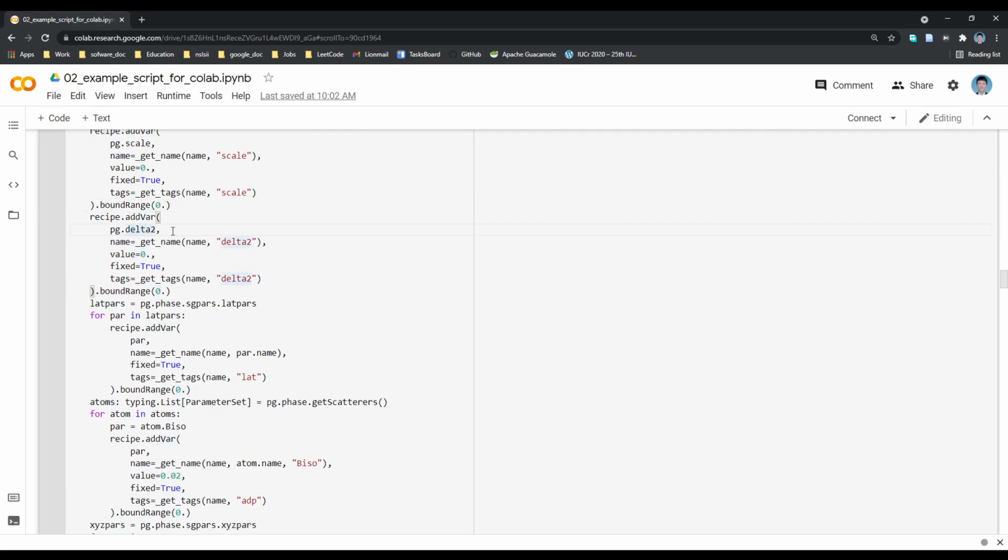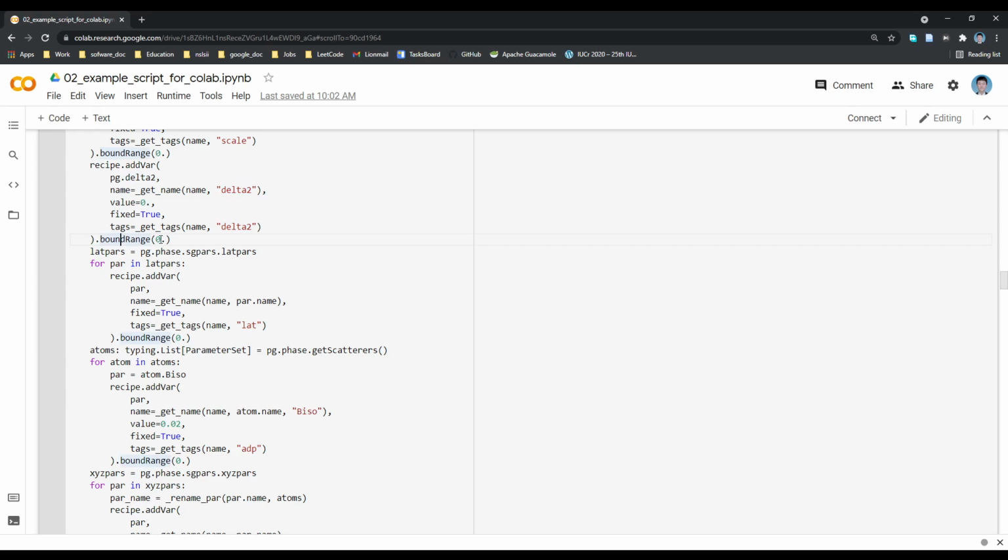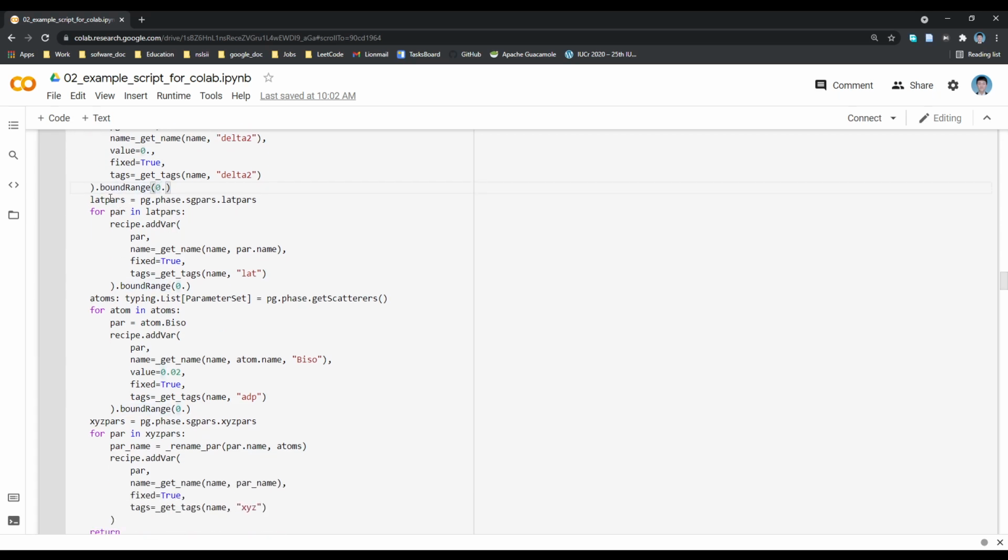We do the same thing for the delta 2 parameter. The delta 2 parameter is a parameter for the correction of correlated motion inside your crystal. We also bound it as larger than 0. And then we want to add our lattice constants. Our lattice constants live inside the lattice pair attribute inside the SG pair attributes of the phase attributes of the PDF generator. Here, for each of the lattice constant pairs, we add it to the recipe. You don't need to worry about symmetry because the lattice pair has already been constrained by the symmetry of your structure.